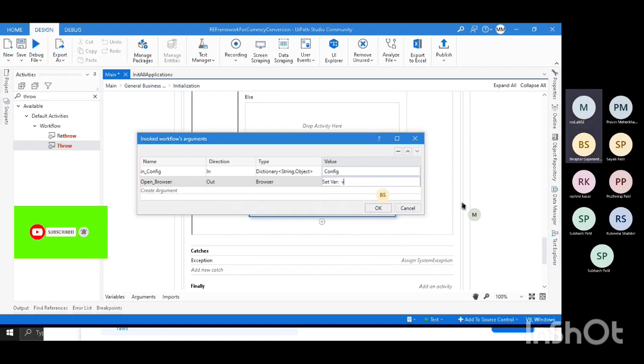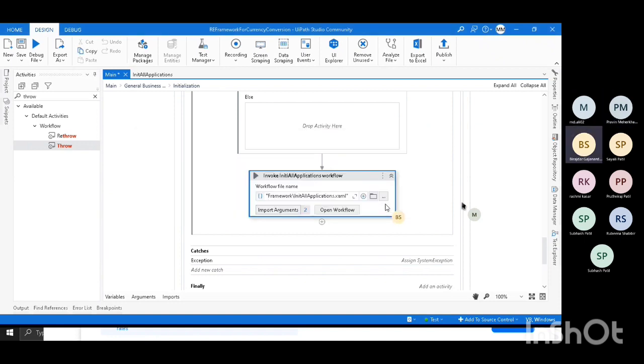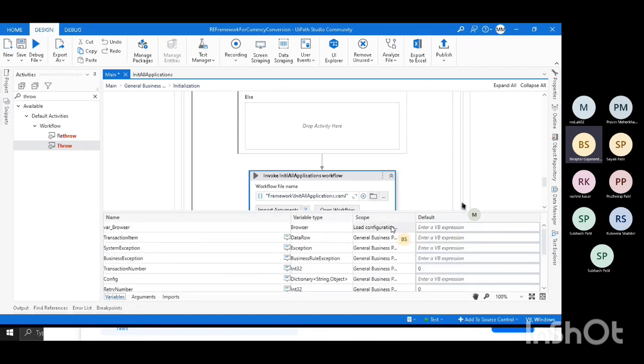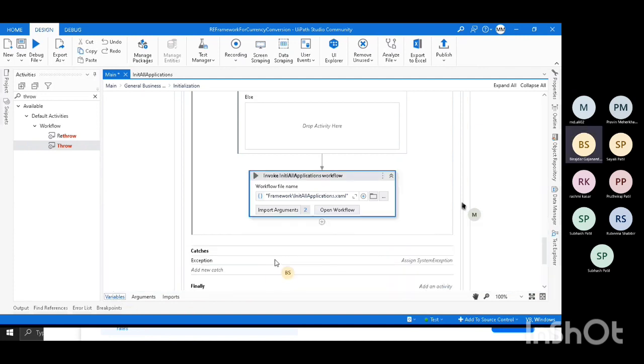No, here not created, sir. I'm creating it. I'll give some variable. Okay, then see the browser variable type is coming correctly, and make it general. Okay, save this. Now, what next? So this is done, we're done.